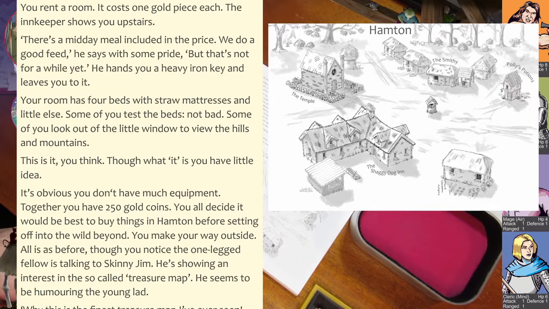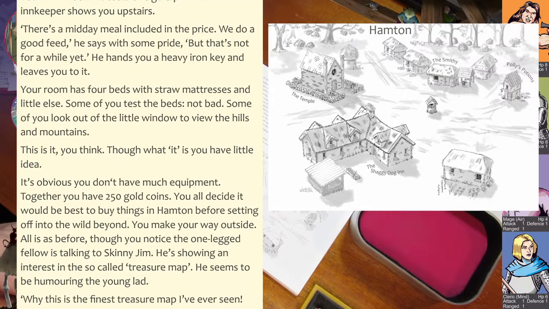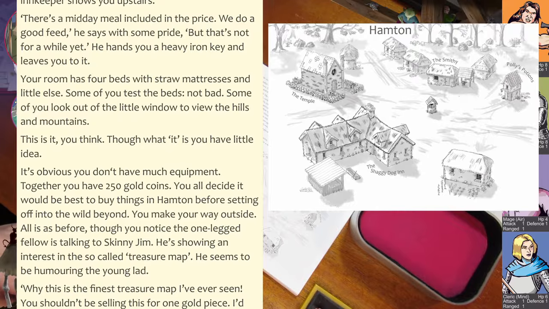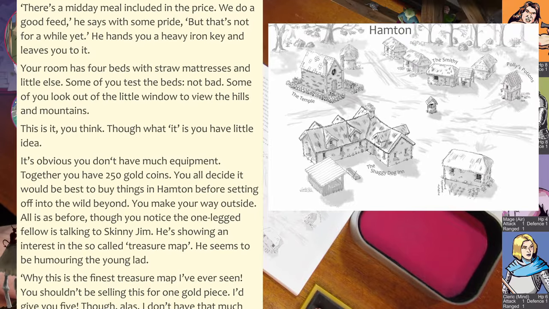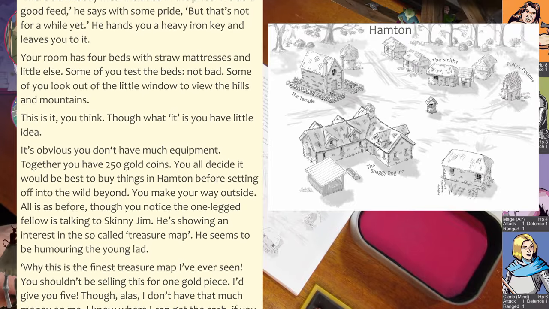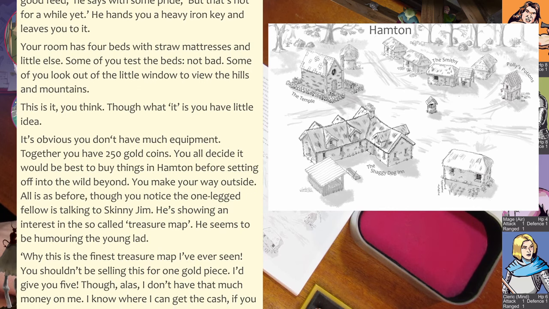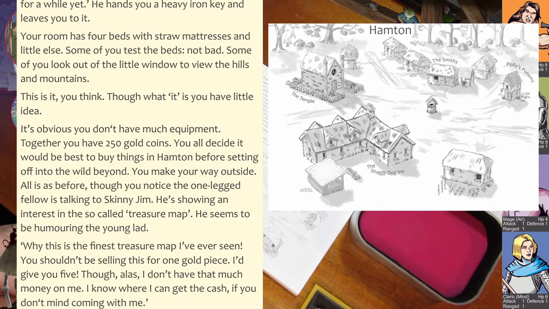"Why, this is the finest treasure map I've ever seen. You shouldn't be selling this for 1 gold piece. I'd give you 5, though alas, I don't have that much money on me. I know where I can get the cash if you don't mind coming with me."